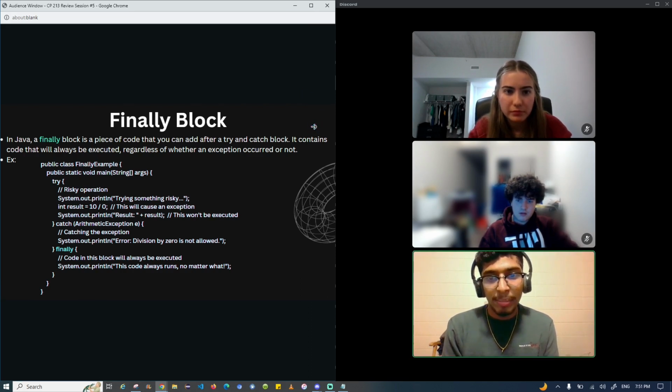So we're taking a look at this example. We have a class called FinallyExample, and inside our main method, we have the try block, and inside here, we're printing "Trying something risky." Then we're setting the variable result to 10 divided by 0. But this is going to cause an exception, as I mentioned before, because in math, you cannot divide something by 0.